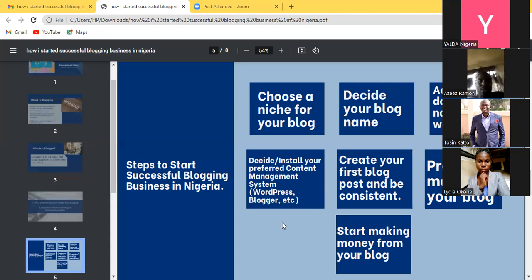The next step is to create your first blog post and be consistent. That one is key. It's not about just starting blogging, it's not about creating your first post, it's not about publishing your first post. You have to post and be consistent. You can do this by having an editorial calendar. You can schedule yourself that you want to be making posts twice, thrice in a week, even once in a week, and start with that.